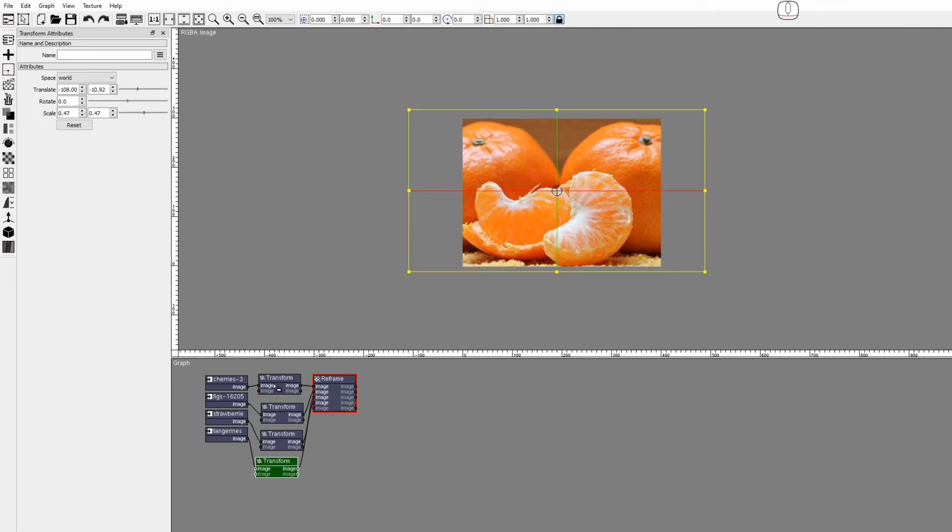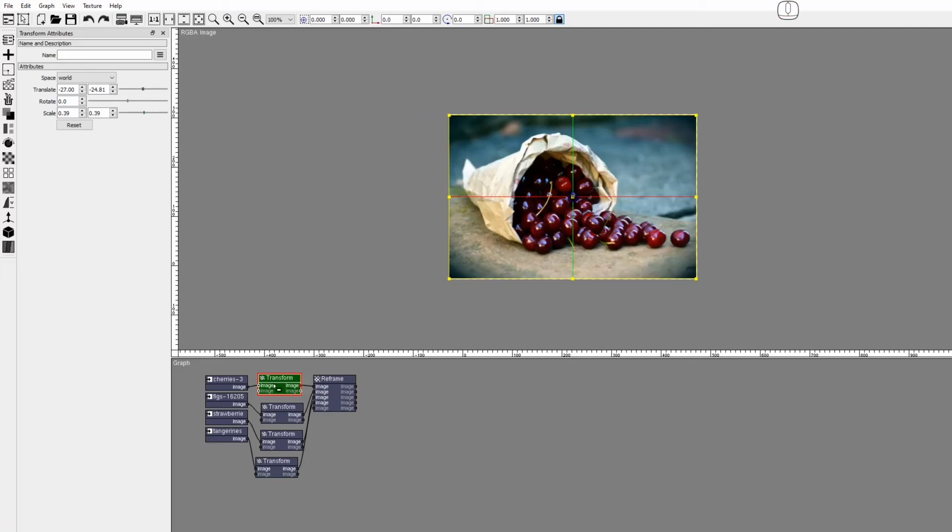Let's organize the graph. Double-click the top transform node to make it the active node. Drag in the graph viewport to select all the transform nodes. Press the X key to align horizontally all the selected nodes to the active node. We can move all the selected nodes with the arrow keys. Or with the mouse.